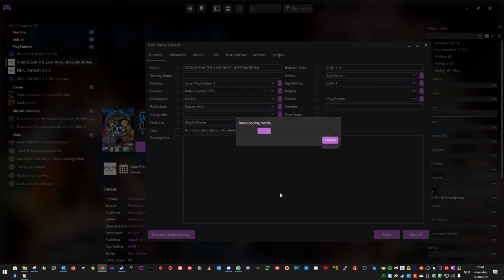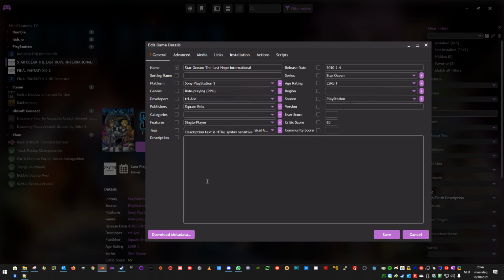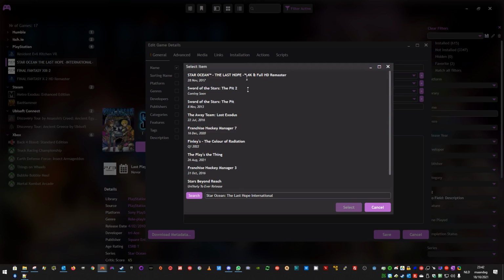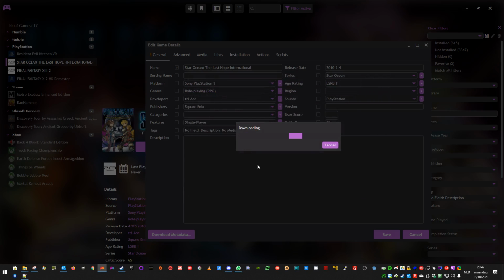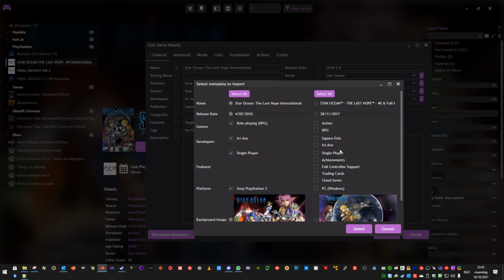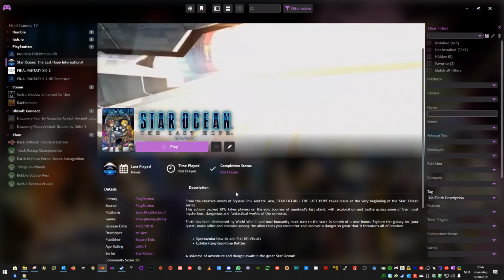And update the description. Before, I didn't know about it, so there is no game description. So let me try the Steam Store. So basically you can use it to first tag your games, and then you can try to find some metadata or add metadata manually for the game. So you see, now I have the metadata and it's filled in.